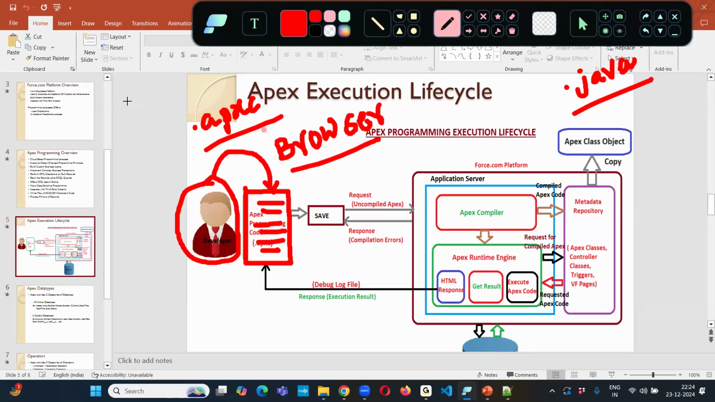If I'm preparing a normal notepad, it has the extension .txt. If it is a Word document, .doc or .docx. Like that, each Apex class code will be stored inside a file with the extension .apxc. APXC means APX is Apex, C is class. Okay, Apex class. So each Apex class code will be stored inside the file with the extension .apxc.